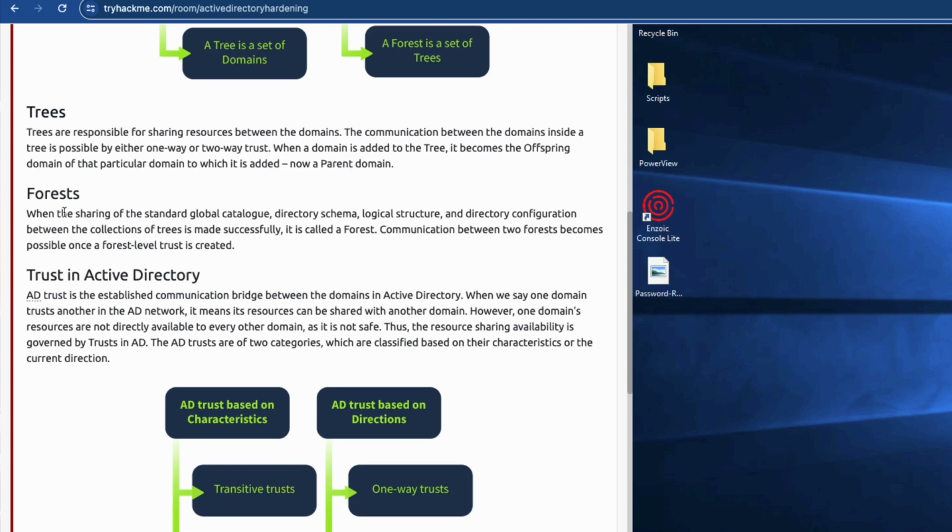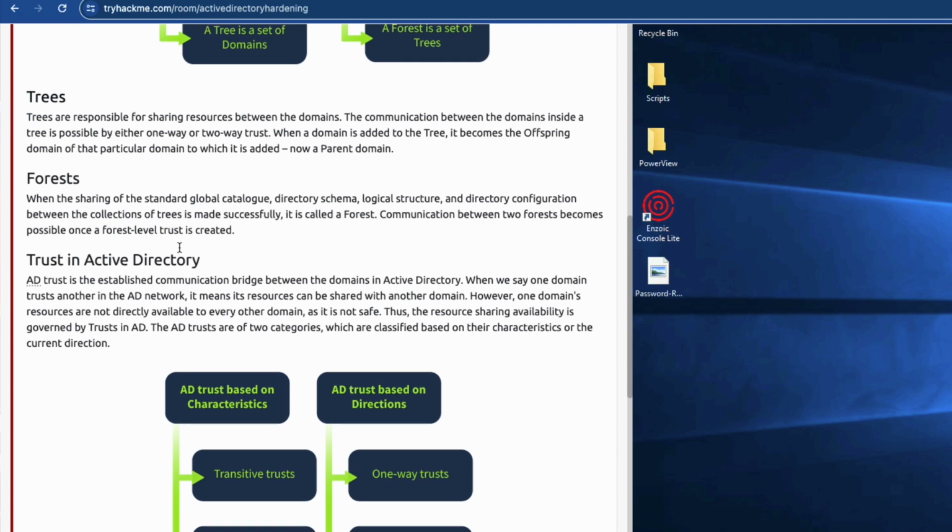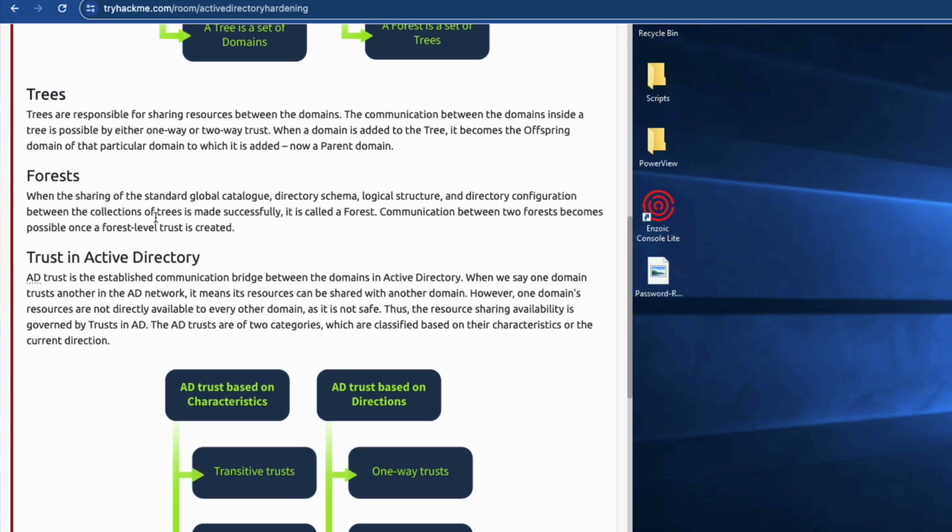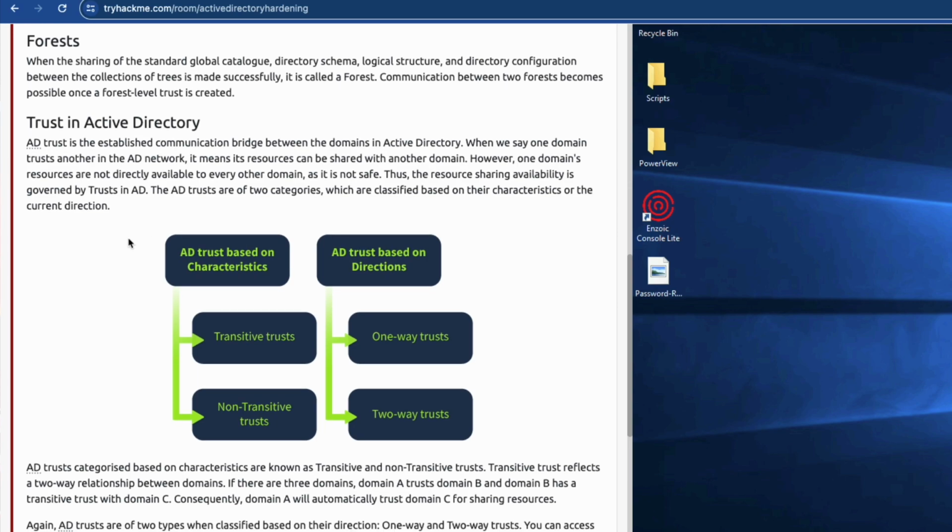And in a forest, sharing the standard global catalog, directory schema, logical structure, and directory configuration between collections of trees is done through a forest. And communication between two forests becomes possible once a forest level trust is created, and it could be the same thing, right?